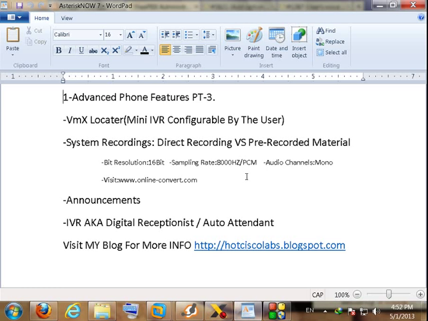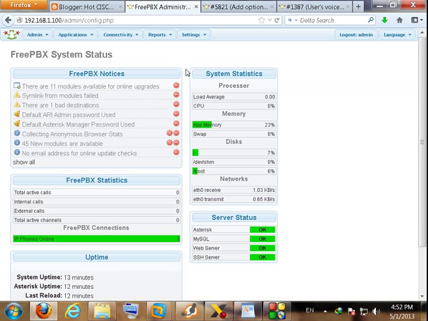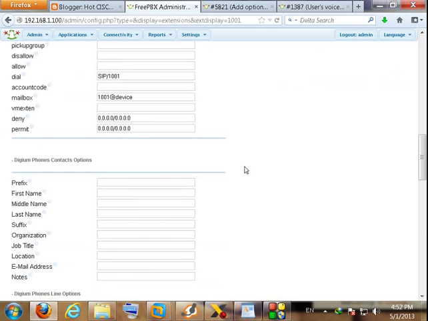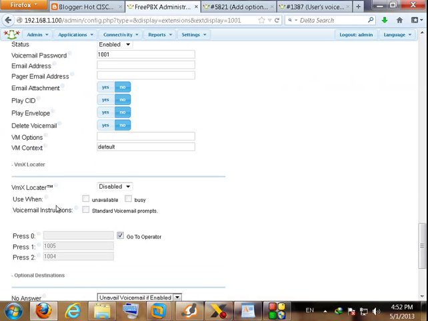To configure vMix locator, I'm now connected to my Asterisk server, and now go to extensions and choose the extension you want to enable this feature for. I'm going to choose extension 1001, and here you can see vMix locator by default it's disabled, so enable this feature.